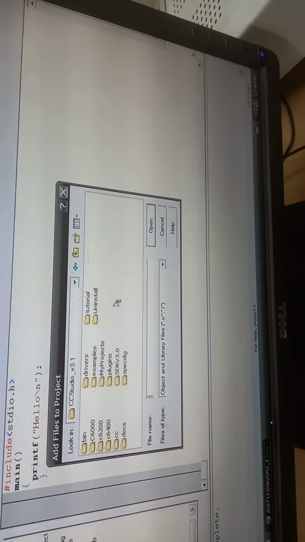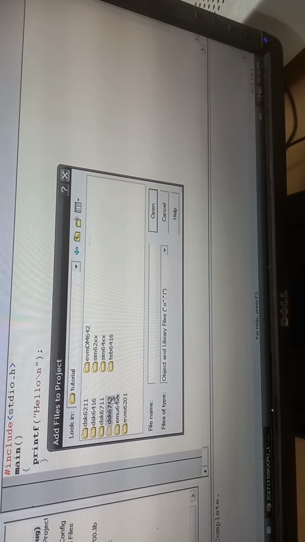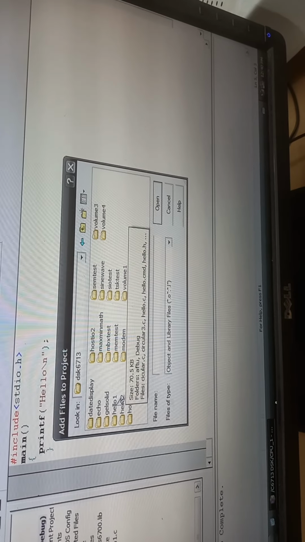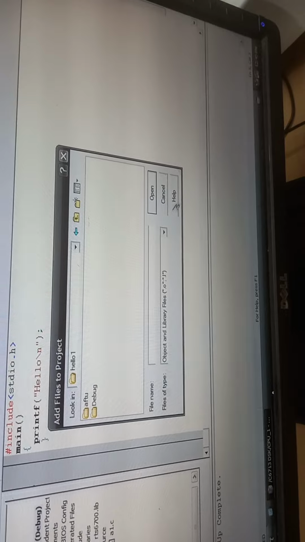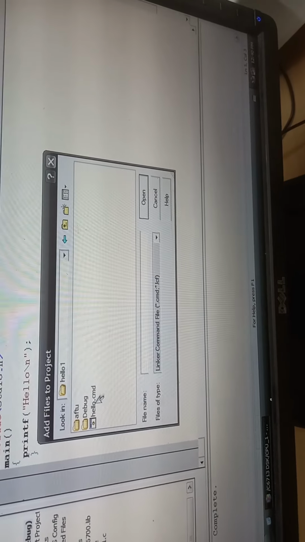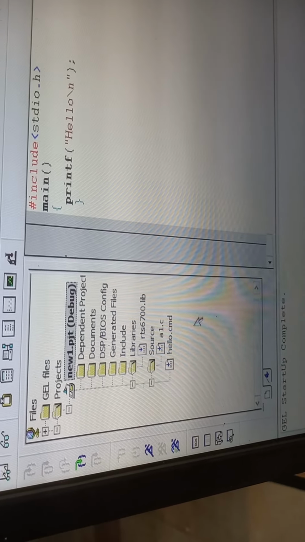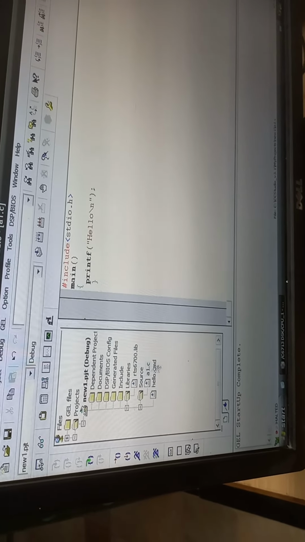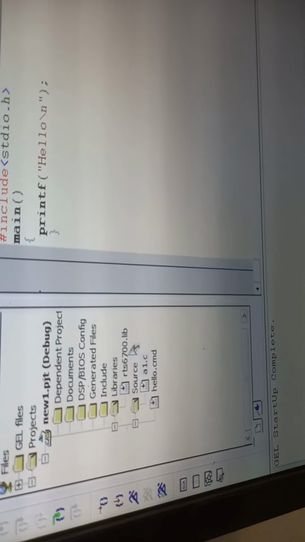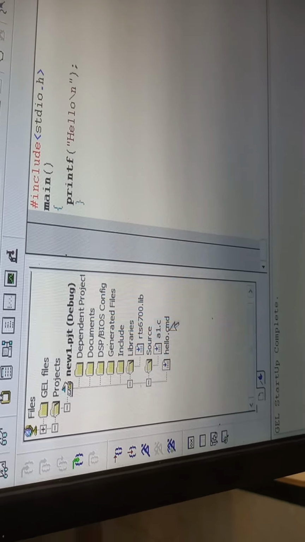The path for adding the linker command file is CC Studio, tutorials, DSK6713. In this, a folder named hello1 will be there. In hello1, select linker command files and select hello.cmd. So hello.cmd is the linker command file for your project. So there are three files that you have added: the source file a1.c, the library file rts6700.lib, and hello.cmd, the linker command file.